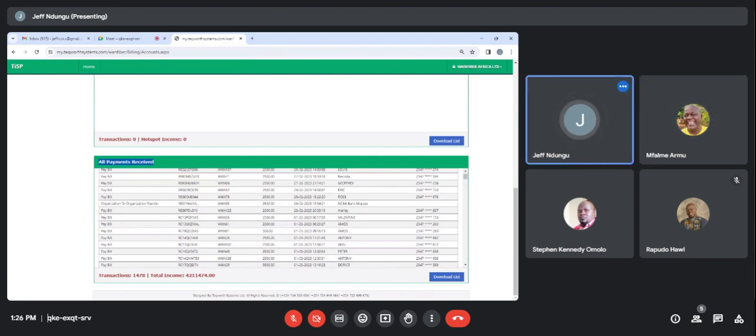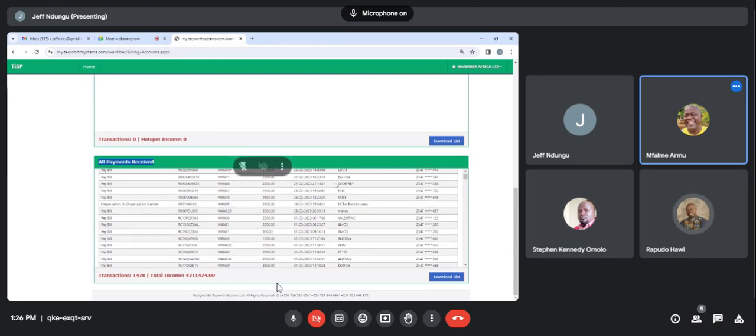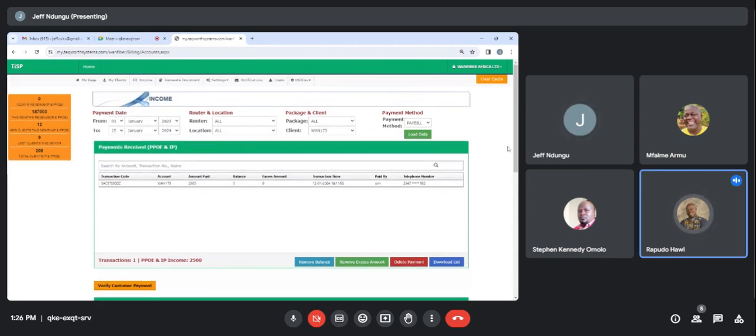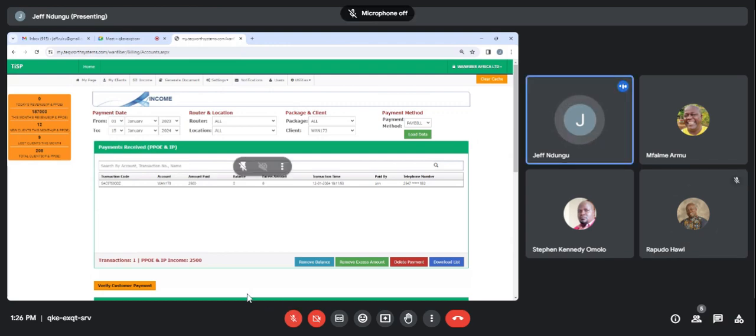Is there any question from there? No, I'm okay. Me, I'm writing down. Okay. The next part, yes. Yeah. So as you move, it may seem a bit overwhelming right now, but as you start using, it will be very simple.